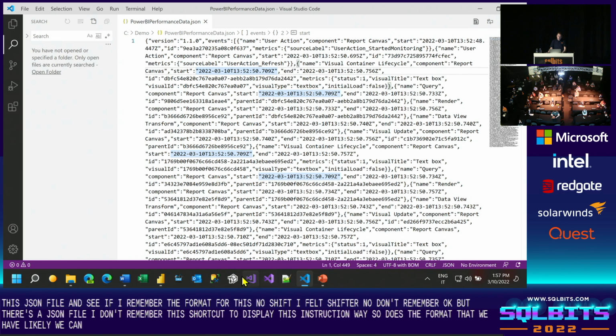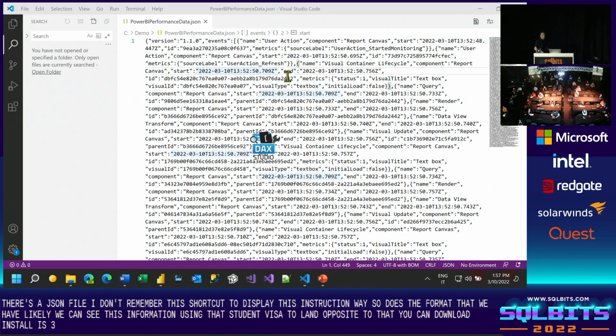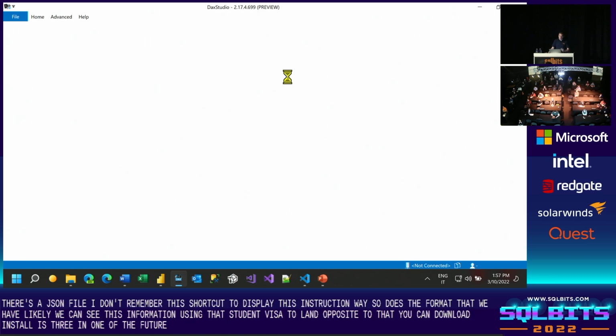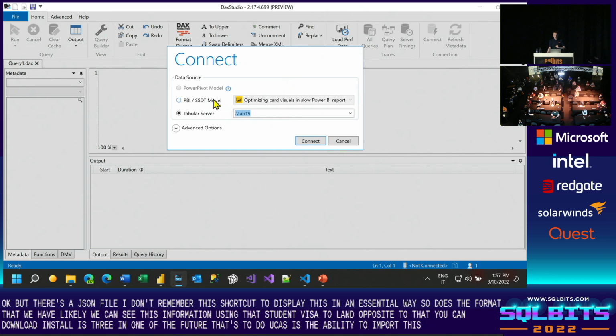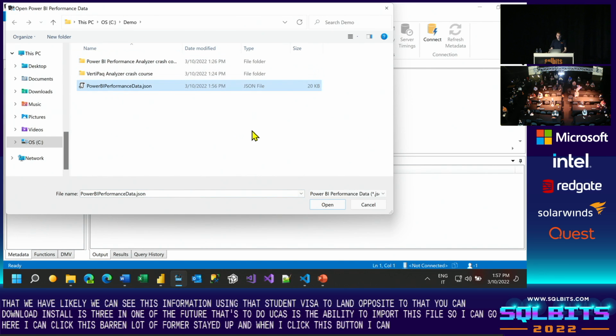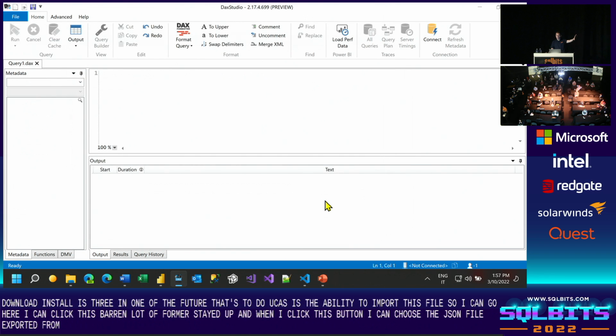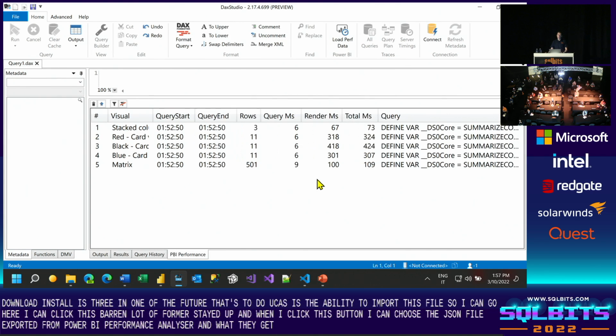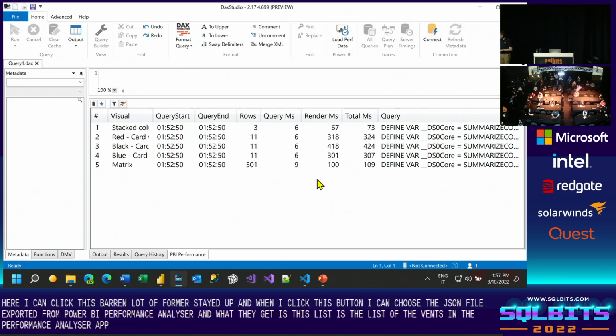Luckily, we can see this information using DAX Studio. DAX Studio is an open source tool that you can download and install. It's free. And one of the features that DAX Studio has is the ability to import this file. So I can go here, click this button, load performance data, and choose the JSON file I exported from Power BI Performance Analyzer, and what I get is this list. This is the list of the events in the Performance Analyzer output that include DAX code, because the DAX Studio goal is to analyze also the DAX execution.